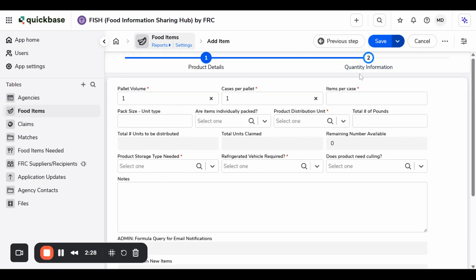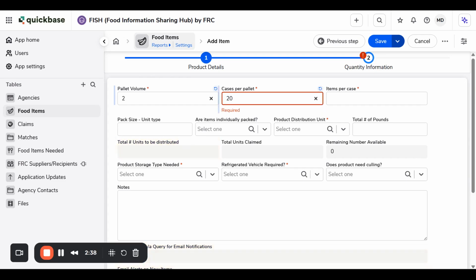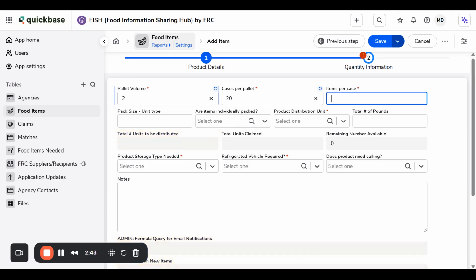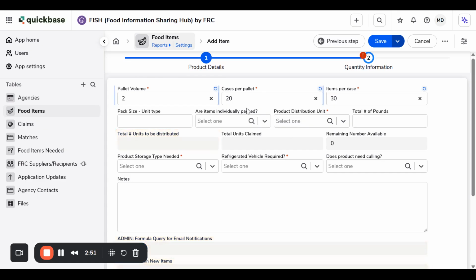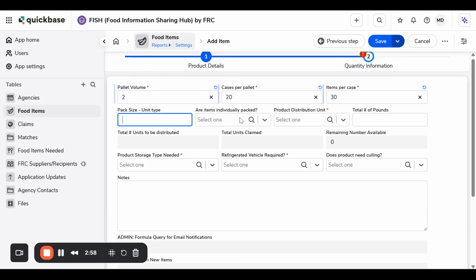Then you go to the next page for quantity. So in this example, I said we had 2 pallets, and let's say each pallet had 20 cases of apples. In terms of each case, let's say that each case of apple had about 30 apples. Pack size, this would be if you had something that had an 8-ounce bag or a 2-pound bag. Are these items individually packaged? And then the product distribution unit.